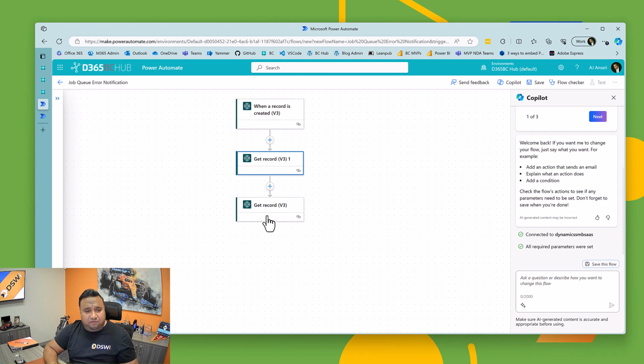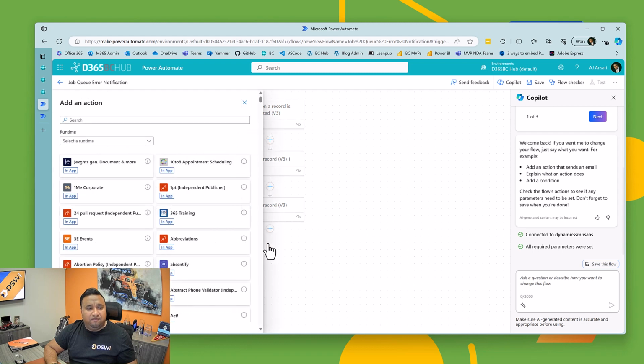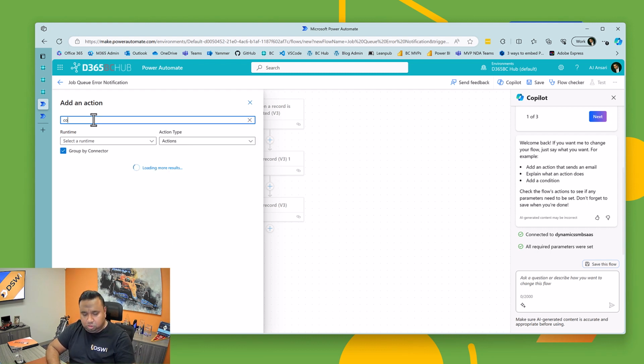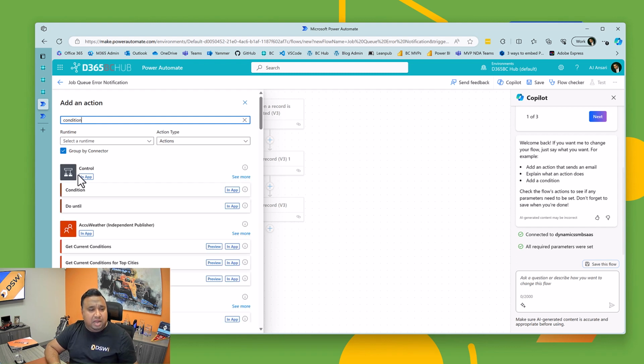So we have all the information we need. Now the next thing we're going to do is create a condition. So we want to define when this flow runs, right? So don't run it if it's successful. We also talked about maybe a couple of reports. If it fails, then notify, otherwise don't. So let's go to conditions, and that is by searching for another action called condition. So it's an in-app control.